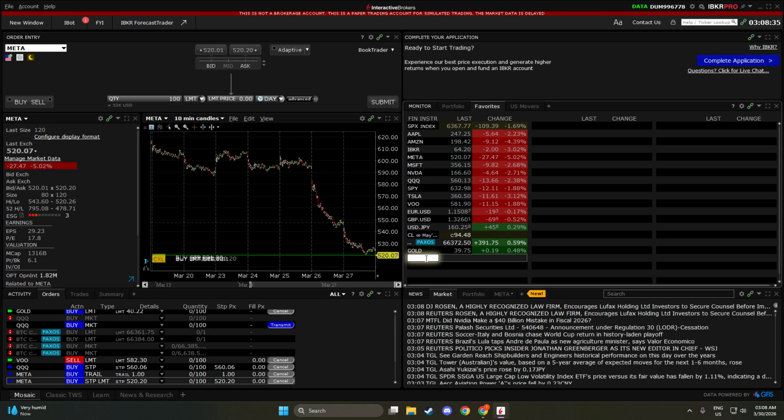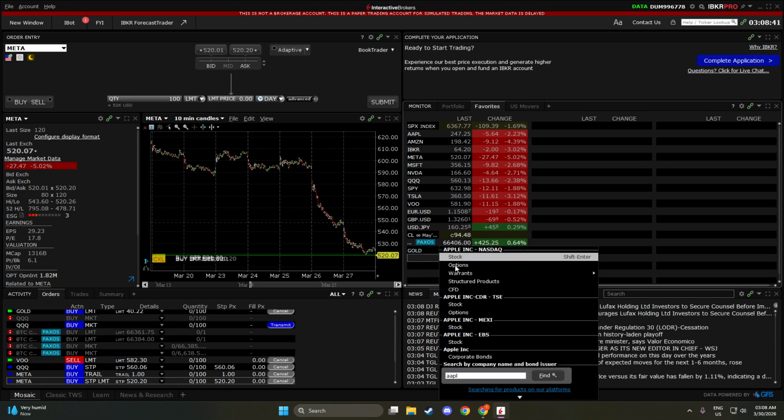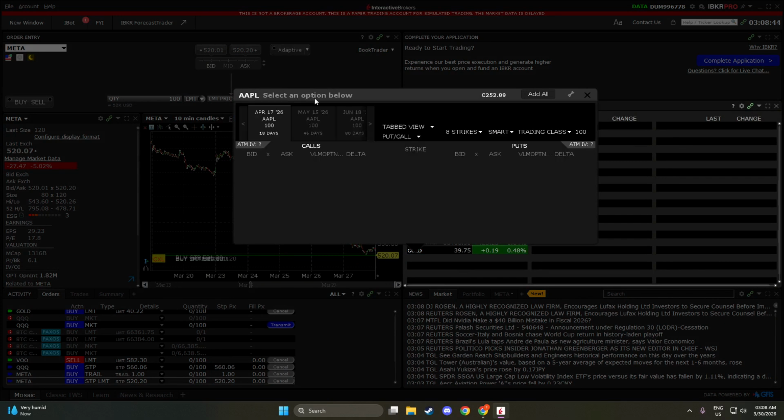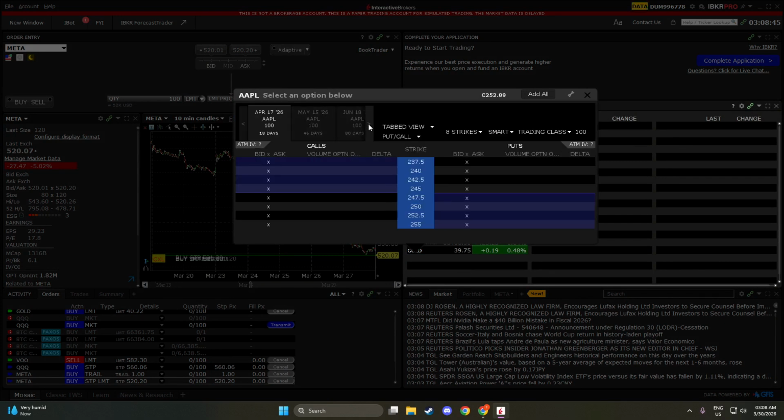Next, open the option chain for that ticker. The quickest way is to right-click the ticker, navigate to Options, and choose Option Chain. If you prefer a dedicated options interface, you can also use Option Trader, which presents chains and order entry in one view. Either way, you're looking for the list of available expirations and strikes.